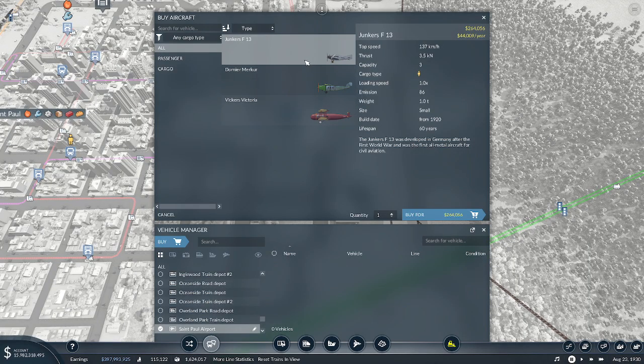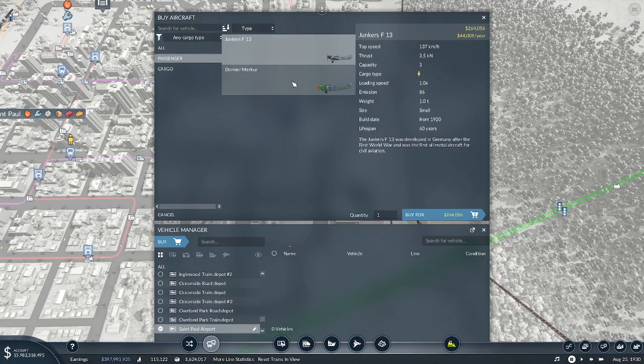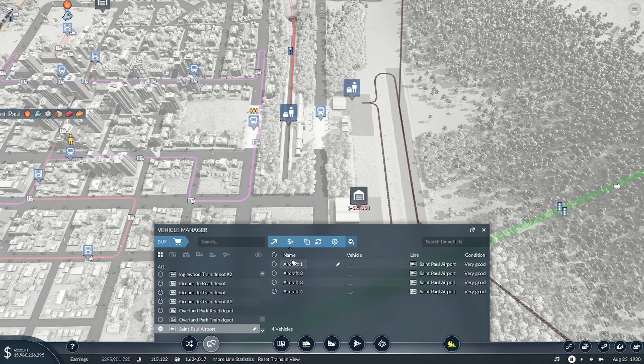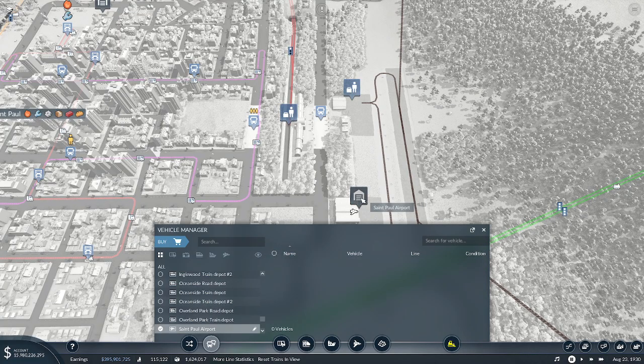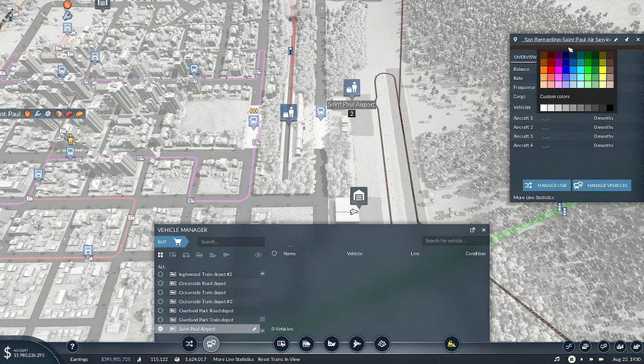And ooh, what do we got here? We want passenger planes first off. Oh well, the big red one disappeared. Okay, so we've got the junkers, which can carry 3 people, and this one can carry 5. It's faster, so yeah, this is definitely the one. Let's put 4 planes on here for now. This is probably just going to do nothing but cost us money, but let's change the color. Let's make it that blue.